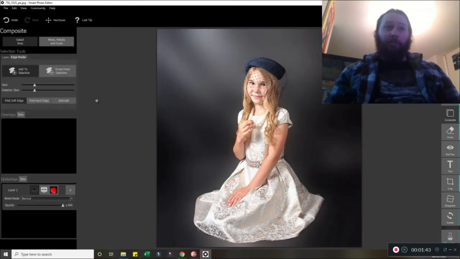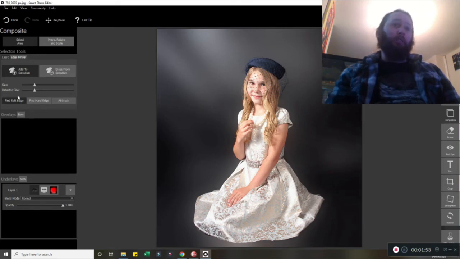Now we've got a couple of options here. So we've got an erase tool and an add tool. The add tool will bring the image from behind into the picture. As you can see, I'm hovering over now, and it's bringing in part of that background. You can also change the size of the brush and the detector size as well. And you can move, rotate and scale the image, which I'll come back to in a bit. But simply all you do is click on the area that you want to bring in, and then you literally hold your finger down and paint over this area.